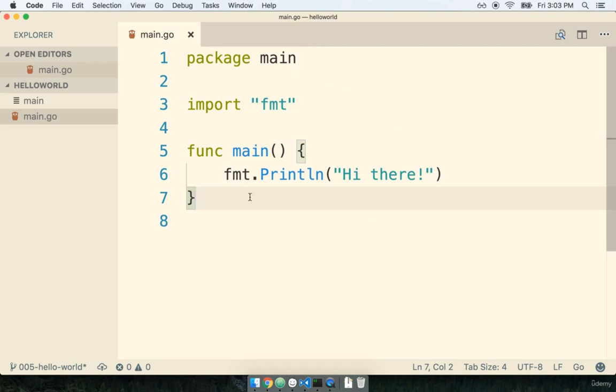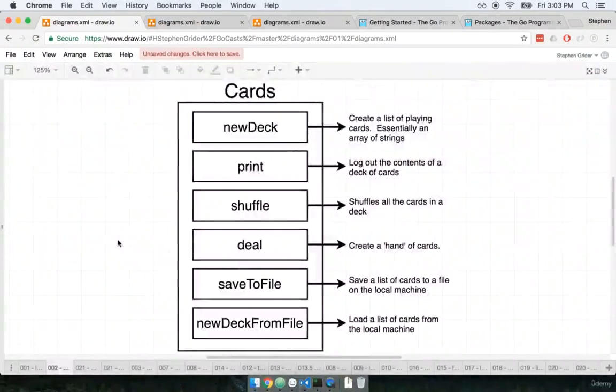Now that we've got a much better sense of the basics of Go, some of the ideas behind packages and import statements and whatnot, we're going to move on to our very first real project. Our project is going to be a package that simulates playing around with a deck of playing cards.